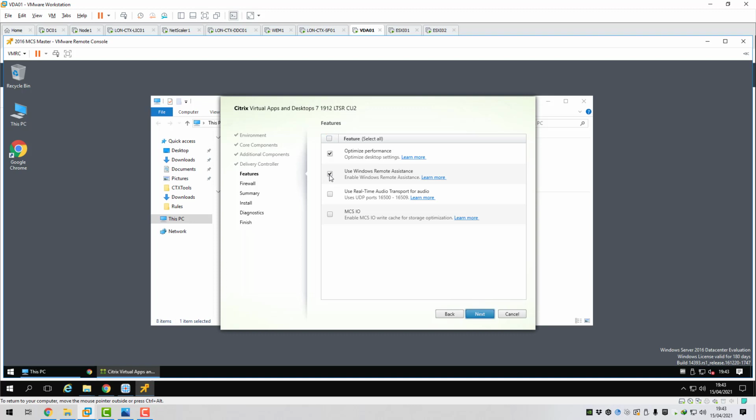Remote assistance, if you're going to be using Director to shadow sessions through remote assistance, we'll want that ticked. Real-time audio, if you're using audio over UDP, again, that's a good option to have ticked. MCS I/O, which we've talked about, which is the writes, you can perform writes in RAM and then overflow that to a temporary disk. So we'll install the MCS I/O feature here.